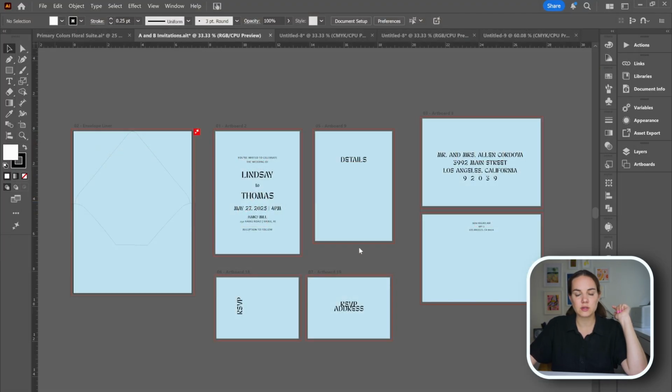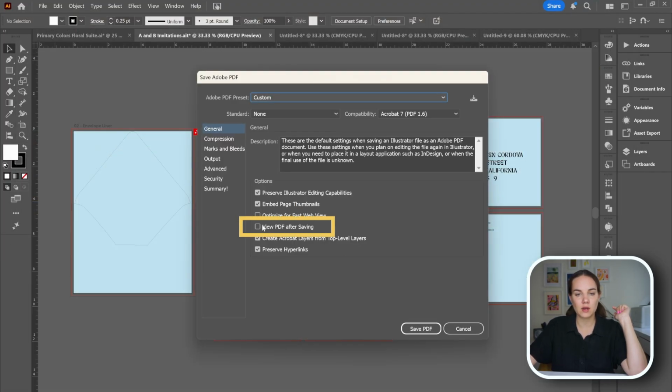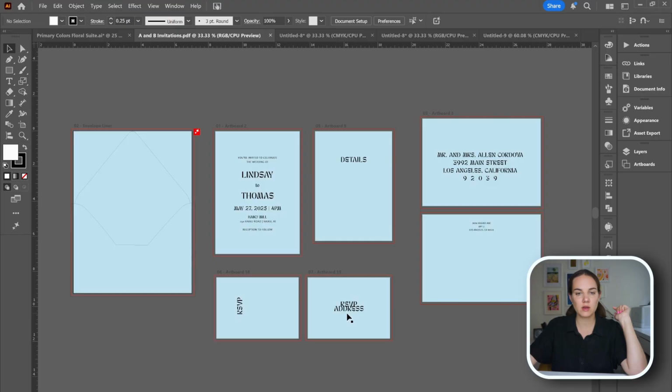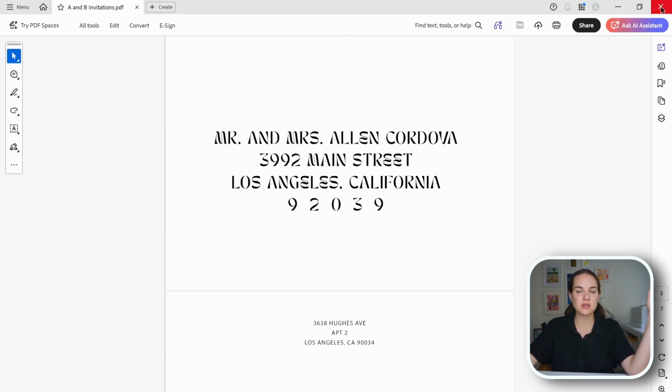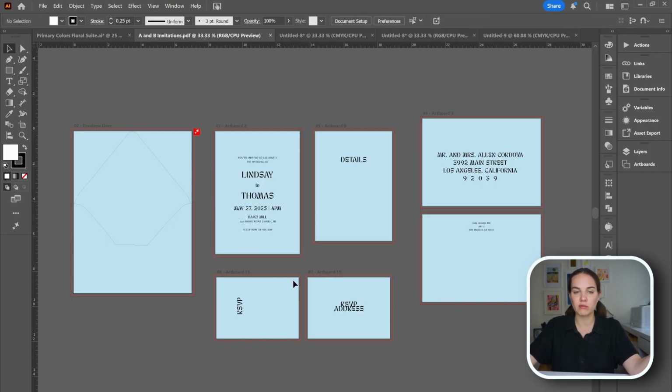So I'll save this out as a PDF and then let's view it after saving. And as you can see, we're back to our white text. And this kind of makes sense because typically if we're printing on blue paper, we don't actually want a background of blue to print. We just want the black text to print on the blue paper. So it's just a simulation here.